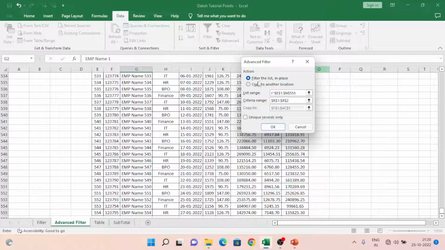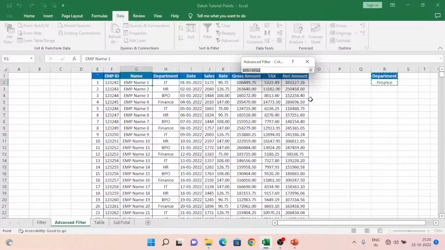Then there is the option to filter the list in the same place, or copy to another location. If I filter the list in the same place, the filter will apply right there. But in case I want the filtered data in a different cell, I can choose copy to another location. And then the criteria: in the normal filter we use a drop down and select IT, Finance or HR, right?